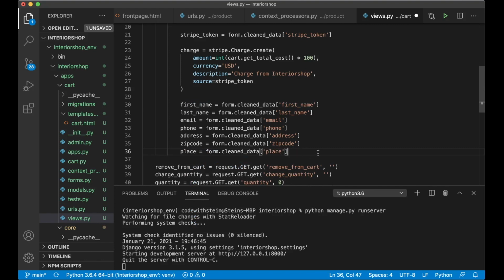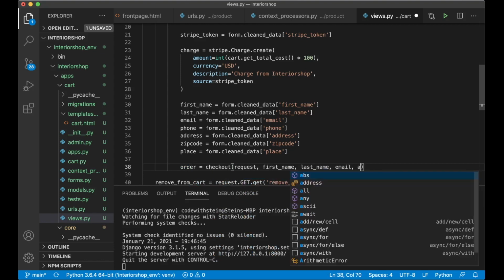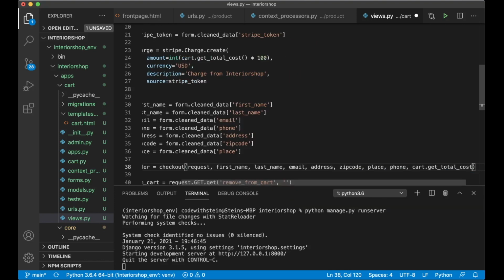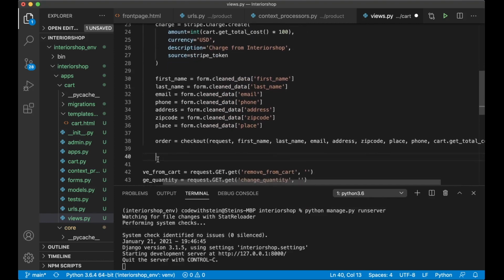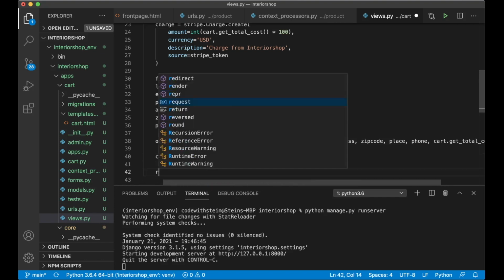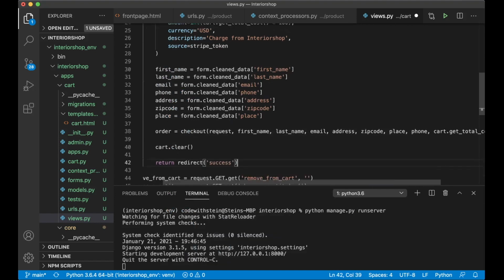And then we can create a new order by saying order equals checkout request, passing the first name, the last name, the email, the address, the zip code, the place, the phone, and cart.getTotalCost. And this function returns the ID of the order. Then we can just say cart.clear and return redirect success. This page we will create soon.